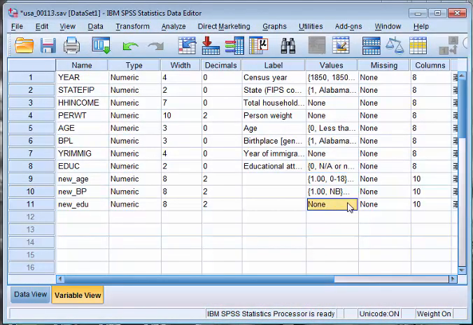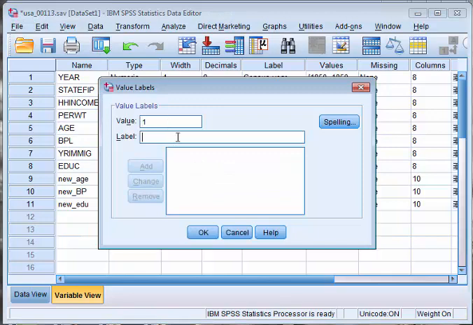I want to go and put my labels in here. Anything that's a 1 is less than high school. Anything that's a 2 was high school grad. Anything that's a 3 is some college.